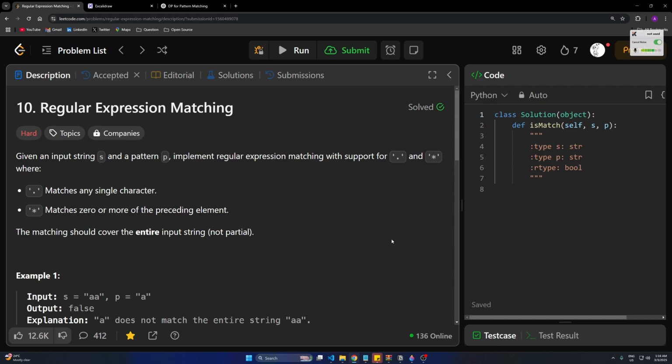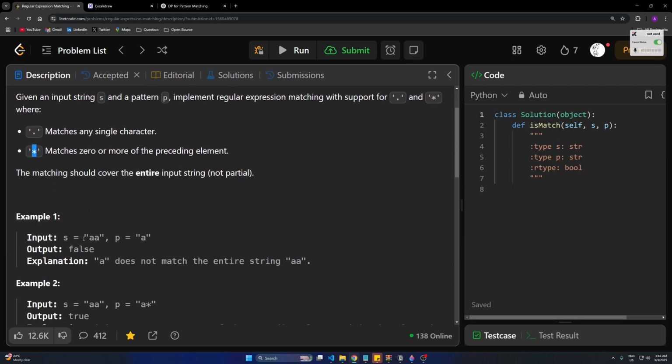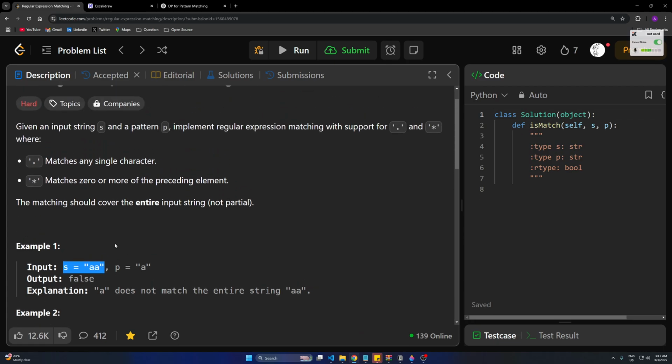Now what you eventually have is a dot operator and a star operator. What you need to do is check whether, using these constraints, we can match the pattern to the given string. If it is true, then we return true, otherwise we return false. As simple as that, right? But wait, let's read through the constraints.